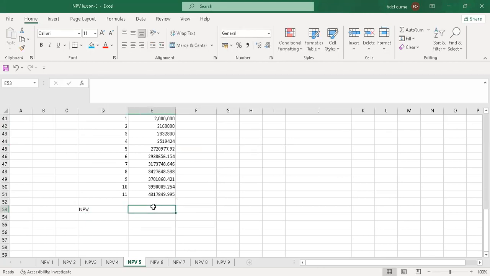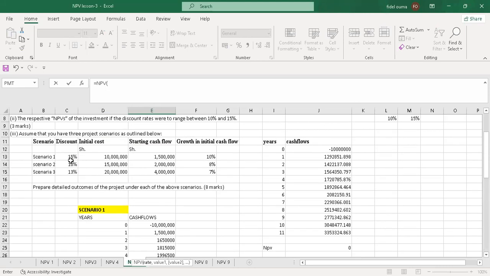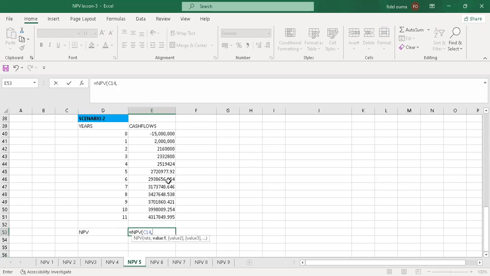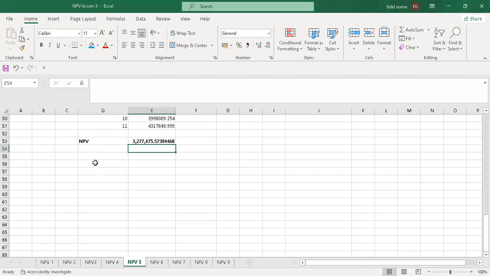Yeah, and I'll say equals to NPV. So the rate for the NPV is the discounting rate. Under scenario 2, it was 10%. So I'll pick 10%. Then I'll select from here year 1. So I just select all through. And I'll add back the initial cash outlay. So I'll have the NPV as 3.2. Let me bold that. So I'll go to scenario 3.